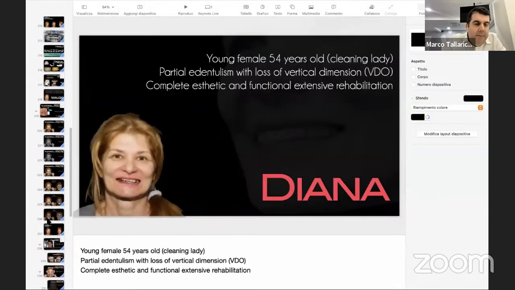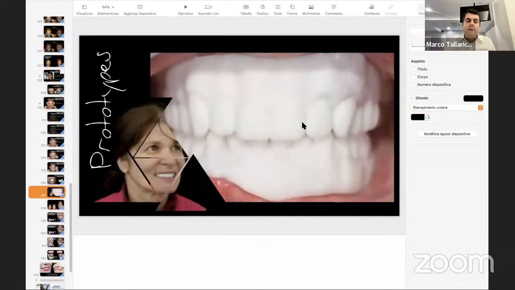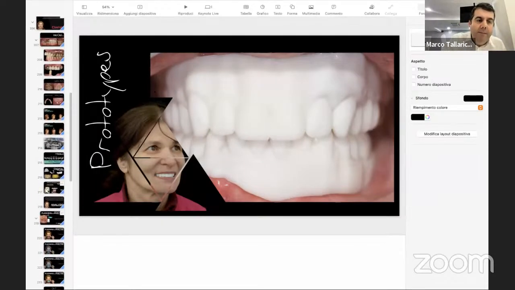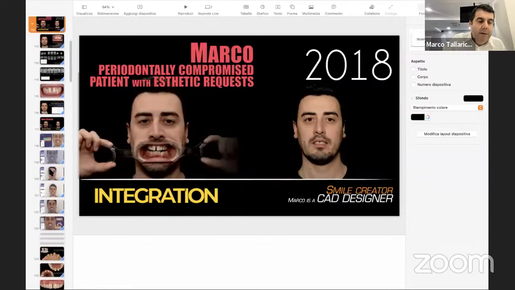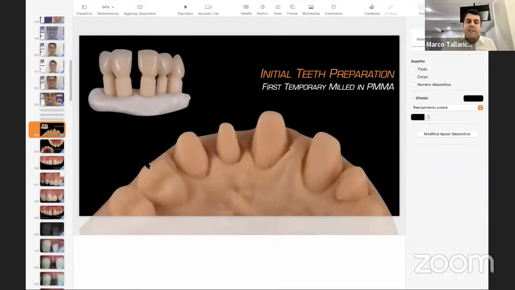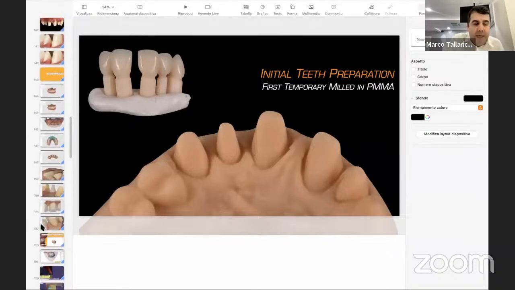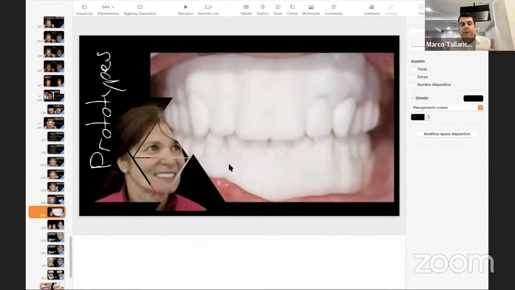A prototype is something printed by using an STL file and a printing machine. I share my screen again. For example, I name this a prototype. A prototype is a physical object printed from an STL file. Also, a model like this one is a prototype model because it's printed from an STL file designed in software. This is a prototype model, this is a prototype temporary, and this is a prototype aesthetic trial.